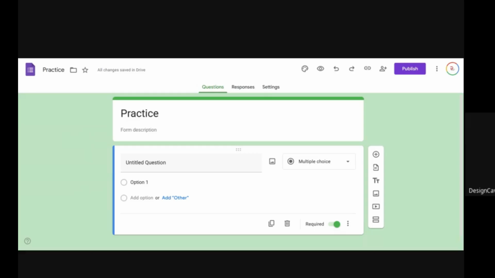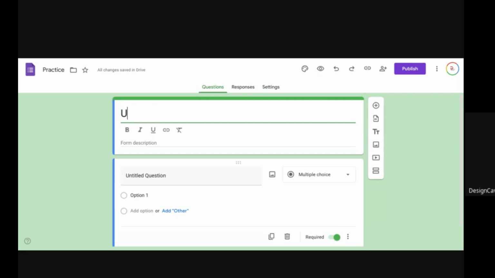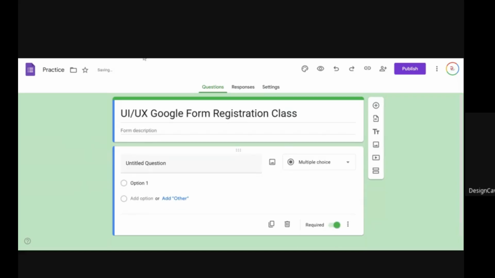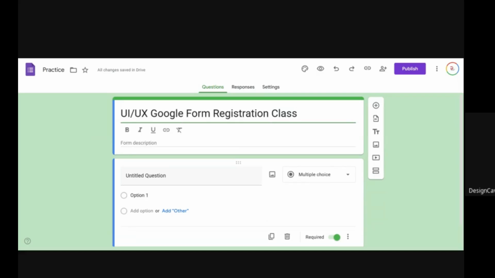For example, it can be, let's say, UI/UX Google Form registration link, or class. Okay, let's make it class. The title must be very specific, clear and straight to the point because they get to see an overview or a preview of it each time you send the link. You understand? And the description is just letting them know what the purpose of the form is.